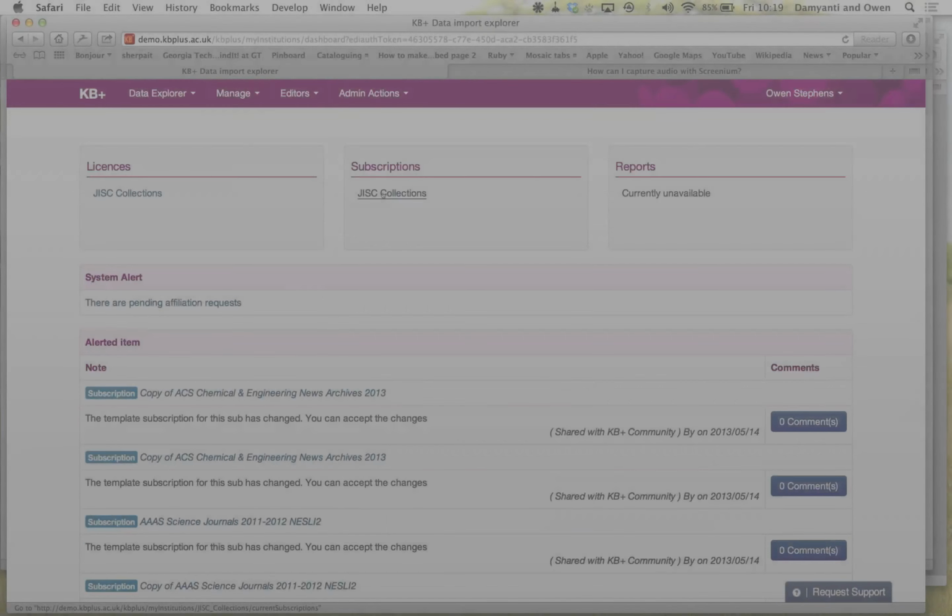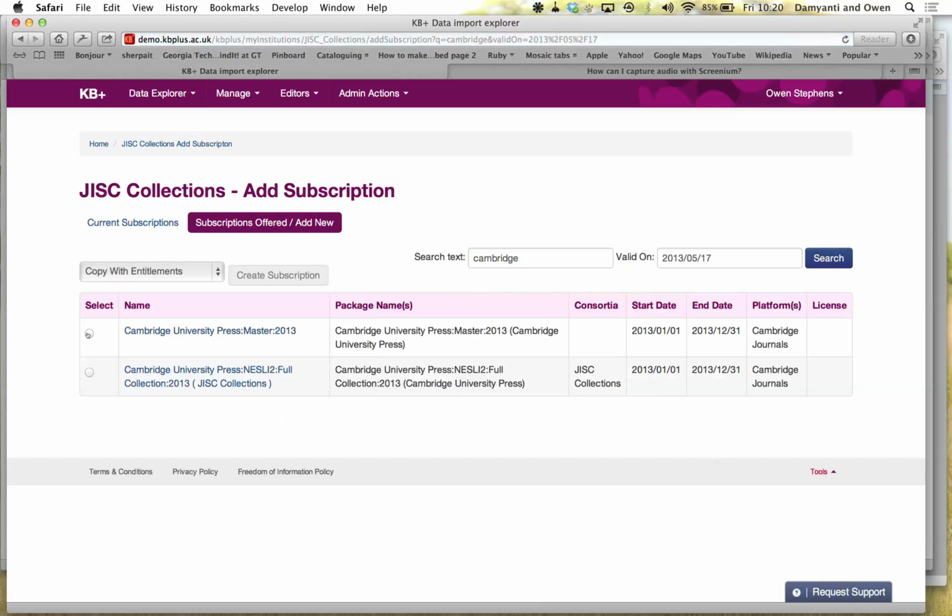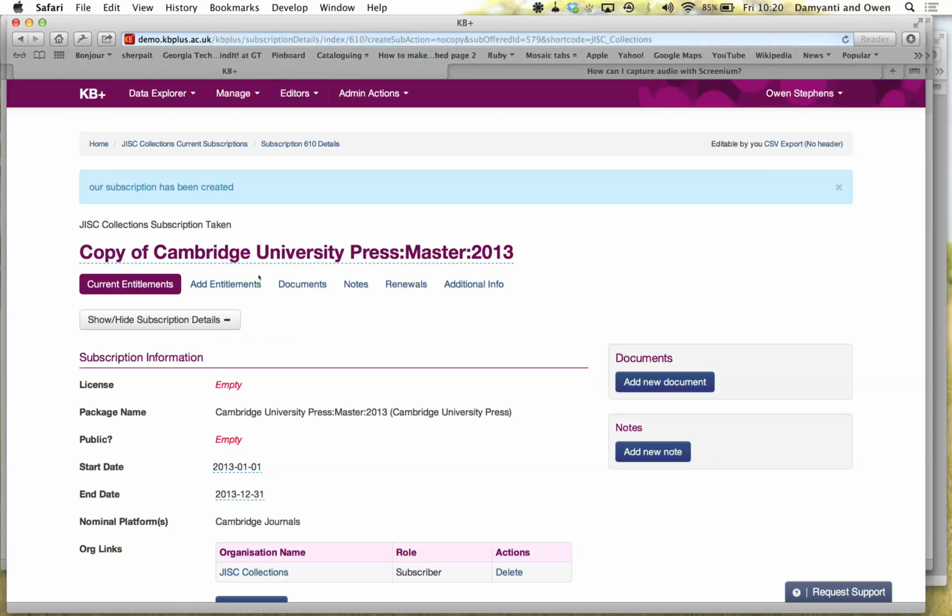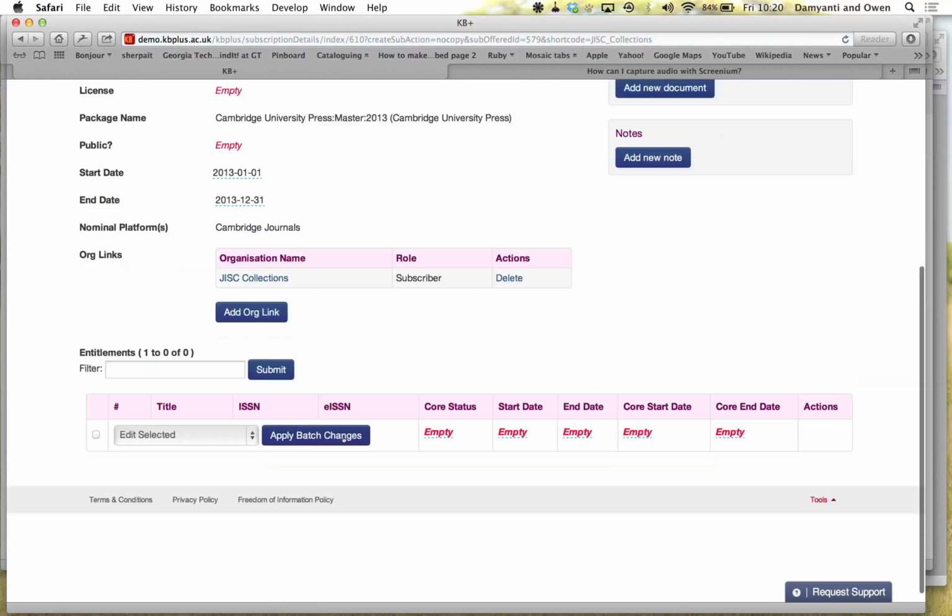So I'm going to go to the subscriptions section as normal here. So now I'm in subscriptions, and I want to click on subscriptions offered, and then I'm going to find the subscription that I want to use as the basis for my new subscription. So I'm going to use Cambridge University Press here. So there we are, we'll select the Cambridge University Press Master Package, and I'm going to create a subscription without entitlement. So this is an empty subscription.